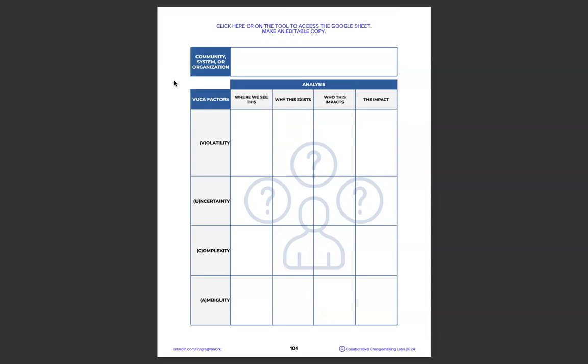And so maybe we'll just start with volatility. Again, you can start wherever you want. You don't have to go top to bottom on this. But what we want to start with to the right of one of the VUCA factors is where we see this. So where do we see, for example, volatility within the system? Why this exists? So why do we think there's volatility, for example? Who this impacts, right? Who's the volatility impacting, maybe in a negative way? Really important to understand. It's going to impact certain people more than it is others. And then what is the impact, right? We're doing analysis. So what is the actual impact? And so if we go through each of these, then we can really understand sort of the whole volatility situation.